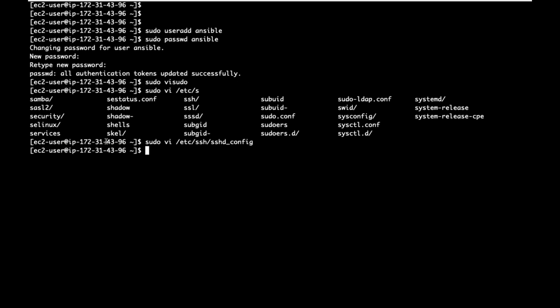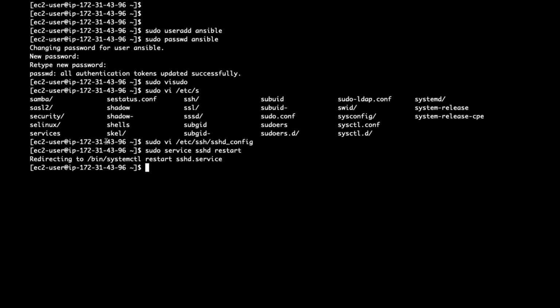To reflect these changes, do I need to restart the sshd service? Right? So we will restart it: sudo service sshd restart. Now I have created an Ansible user. I created a password for the Ansible user. Now, if required, can I connect to this machine as an Ansible user using that password?